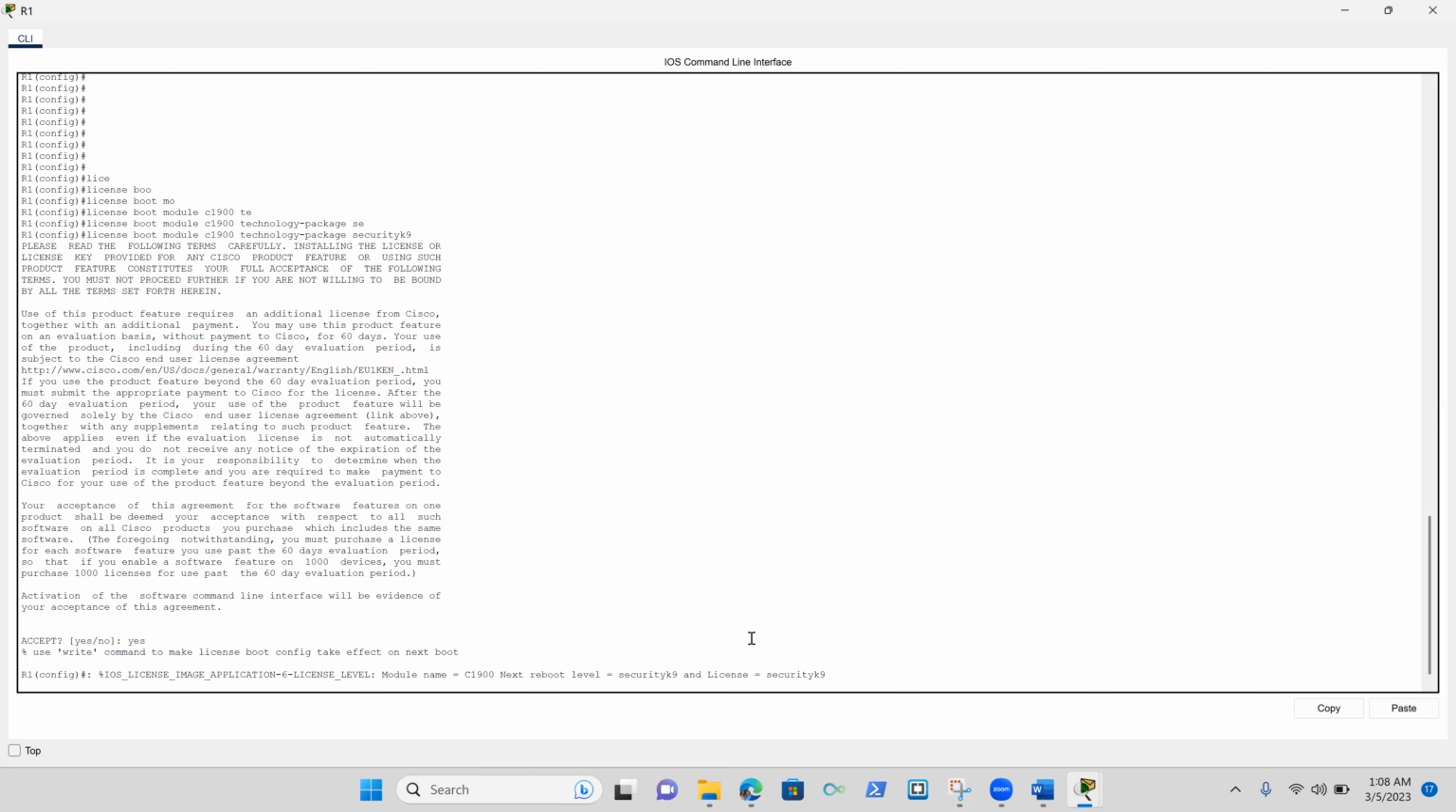So we're gonna save, reload the router to enable the security license. Now after that, we're gonna verify that the security technology package has been enabled by using the show version command.